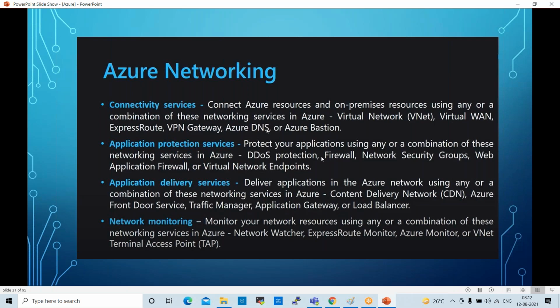And also application delivery services. See here: content delivery network, CDN, Azure Front Door service, Traffic Manager, Application Gateway, and load balancers we use in application delivery services. Then network monitoring. See here: Network Watcher, ExpressRoute Monitor, Azure Monitor, and VNET TAP, the terminal access point, we can use for network monitoring.